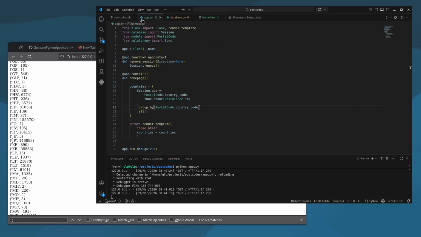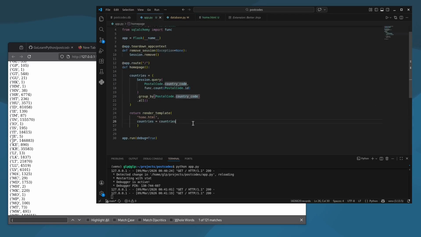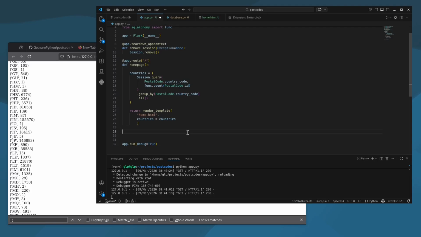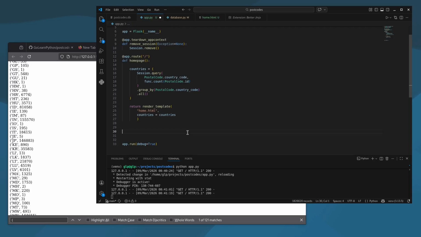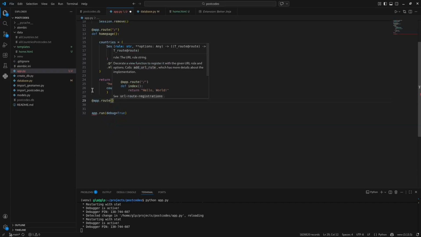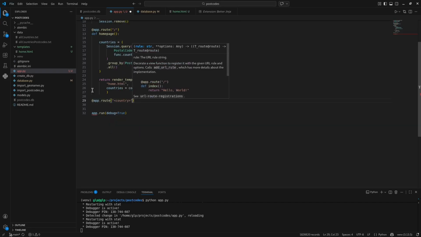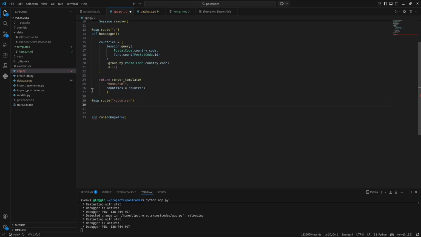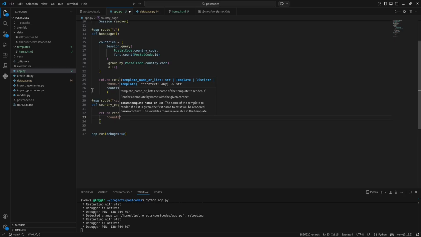Let's maybe add another route. Let's make a country page to display all the states in a country. App route, and make it country. So we will show all states in every country. So define country_page, it takes country. Right now, let's just return like before, return render_template country.html. Let's make that.